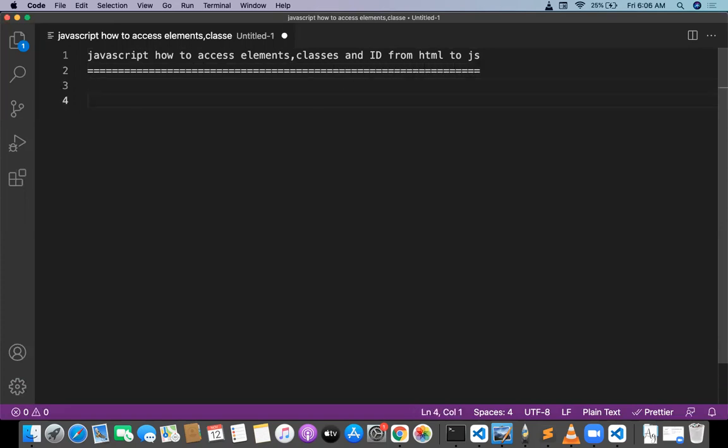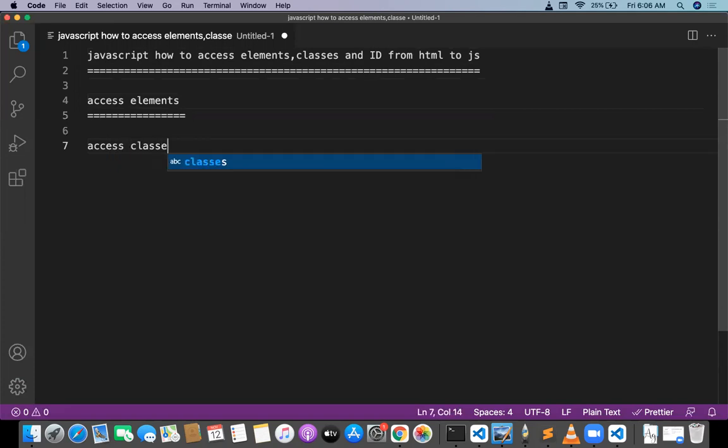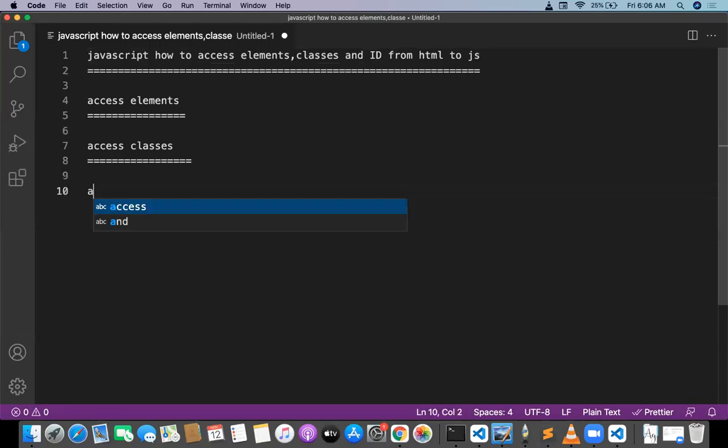The first one is access elements. So how to access elements from HTML to JavaScript, and how to access classes from HTML to JavaScript, and how to access ID from HTML to JavaScript. Three things we see. So let me take one simple diagram.